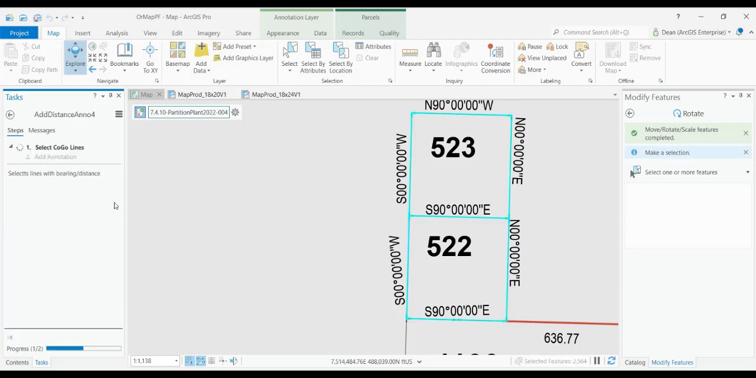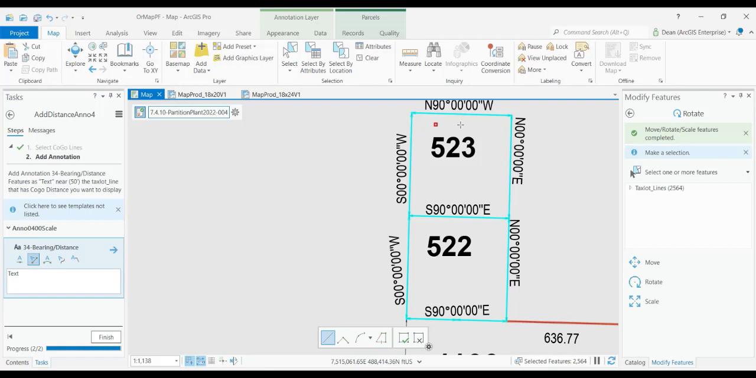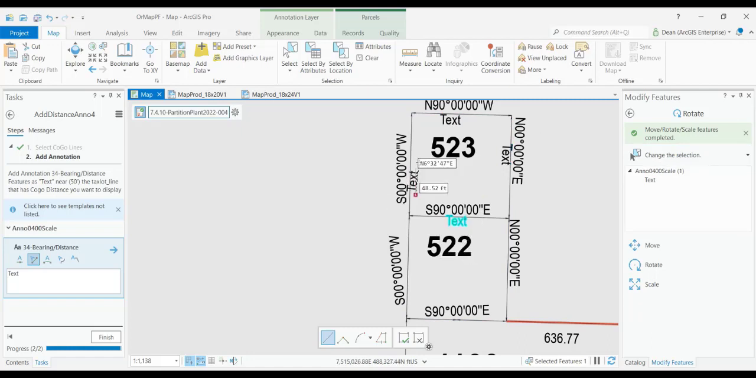Distance is done the same way. It will highlight the CoGo lines, and then it'll prompt me to add a text string, in this case again a 2-point text string, for all the distance annotation I want to add. When that's done, it's going to grab, as did bearings, the CoGo distance from the nearest line within the tolerance.